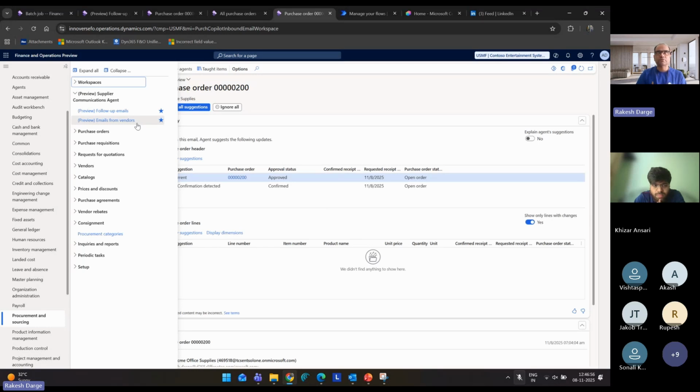We will also try to see how the email-from-vendors capability of this agent will help to read that email and understand the confirmation process. Again, keeping the human in the loop, not just automating everything without taking any consent from a human.